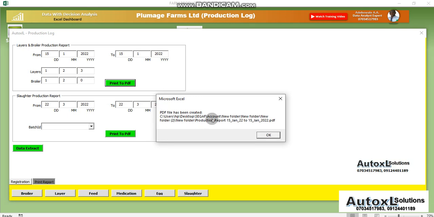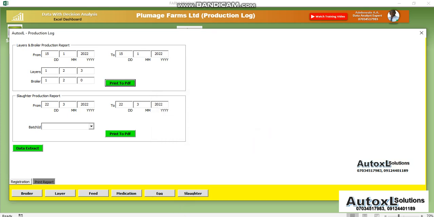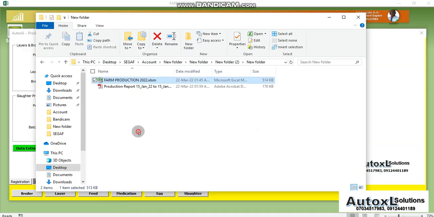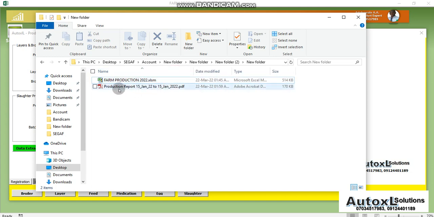Usually it is going to save it in the same directory where your application is saved on the system. So let us say OK. In my own case, it is saved in the same place, and it is going to name it production report 15th of January 2022 to 15th of January 2022. Since it is the same day, let's double click to open it and see how it looks.